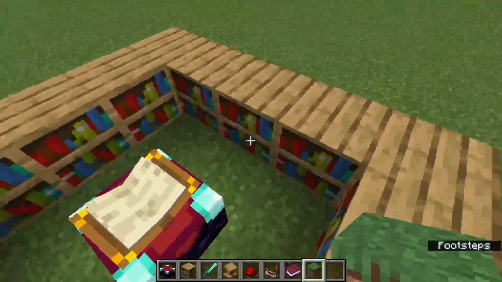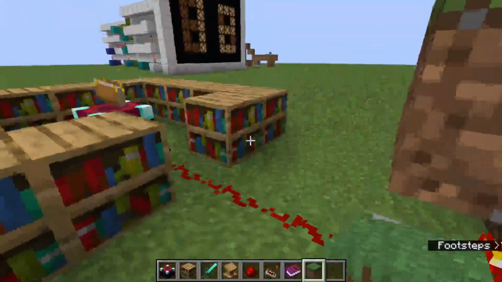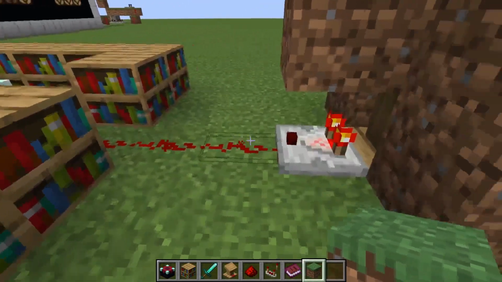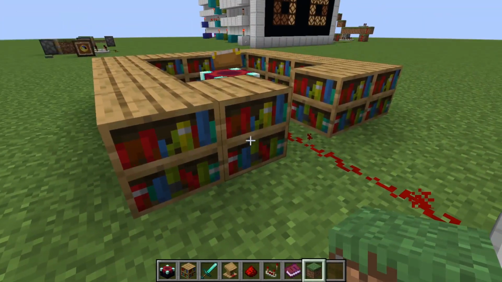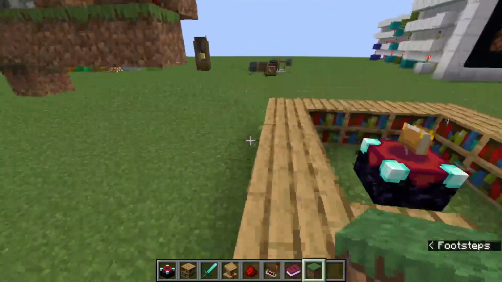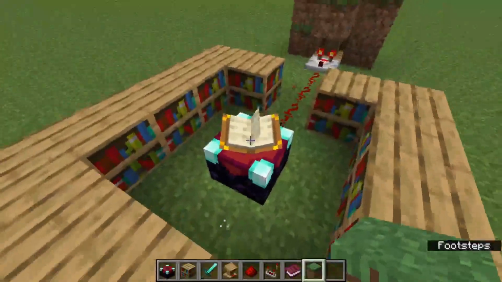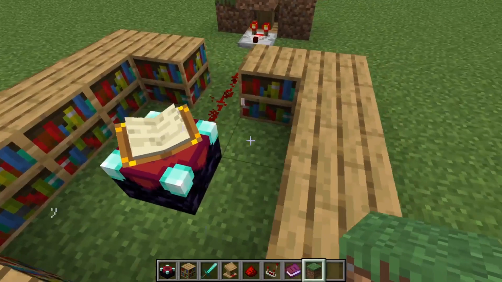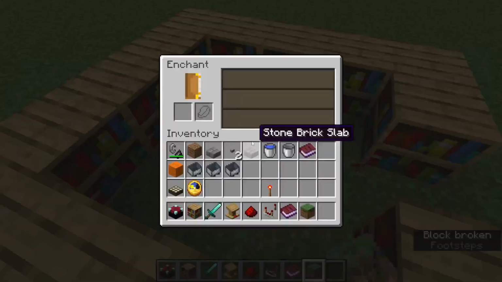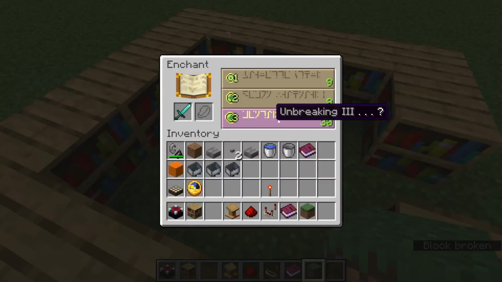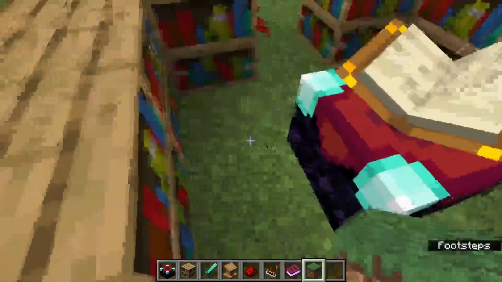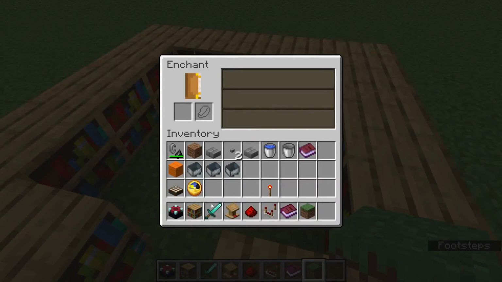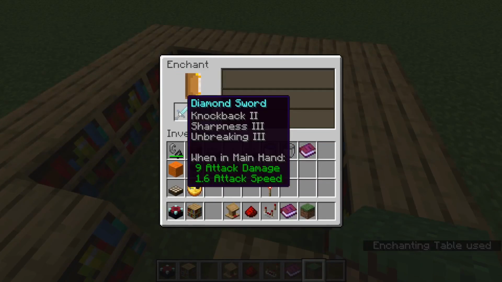That's completely fine. So yeah, the idea is going to be that under each of these bookshelves, there is going to be a piston that when it receives the redstone signal, it's gonna pop the bookshelves up, and we're gonna be able to do more complicated enchantments on our table. And also we do have to be careful because if we block any of the spaces, that's less levels for us. So let's see what we get.